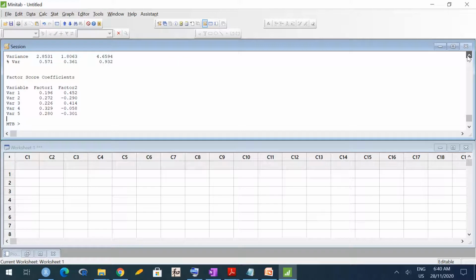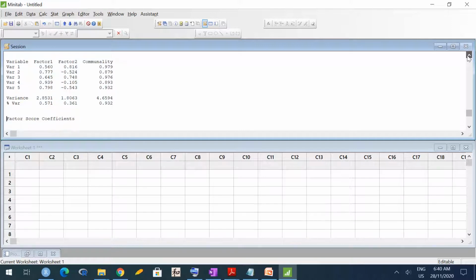And now you can see the communality is changing. So communalities are now less than 1. In a correlation matrix, we should compare communalities to 1. In a covariance matrix, we should compare communalities to the individual variances. So first communality with sigma 1 1 square, second communality with sigma 2 2 square, third communality with sigma 3 3 square, and so on.